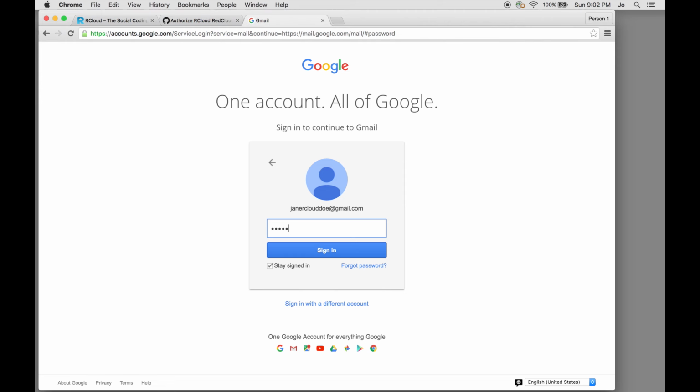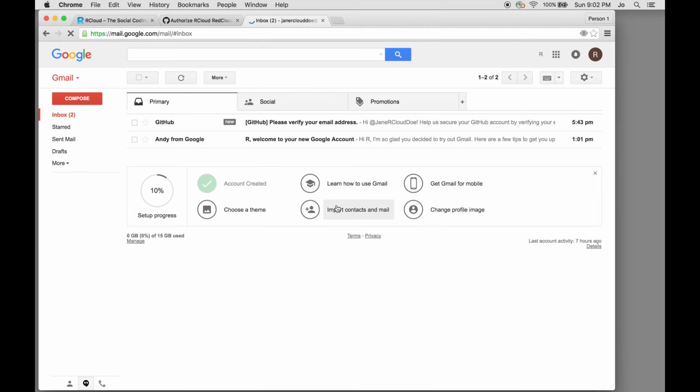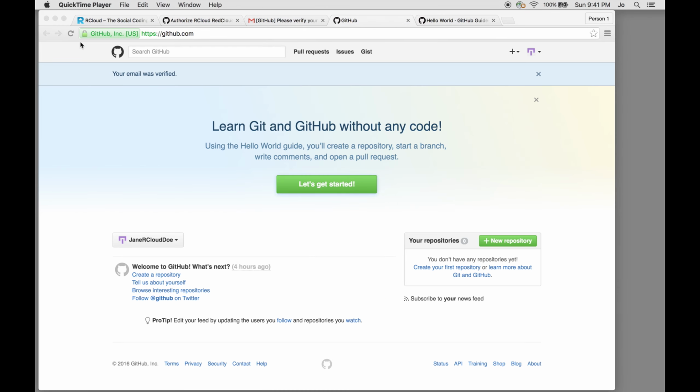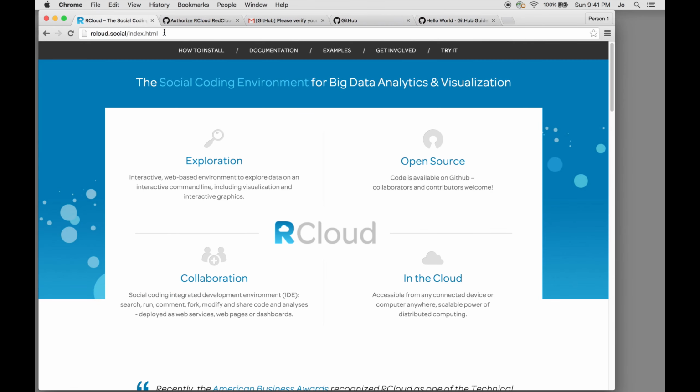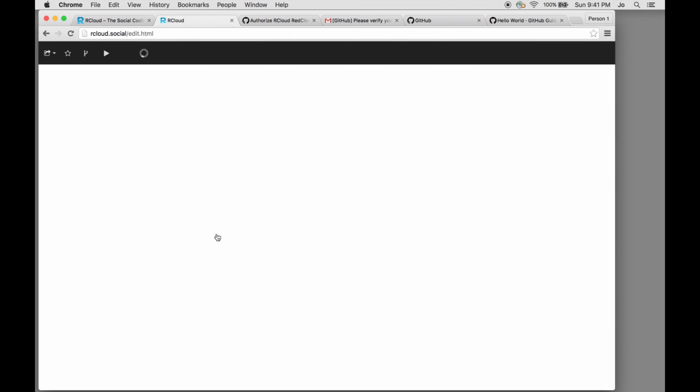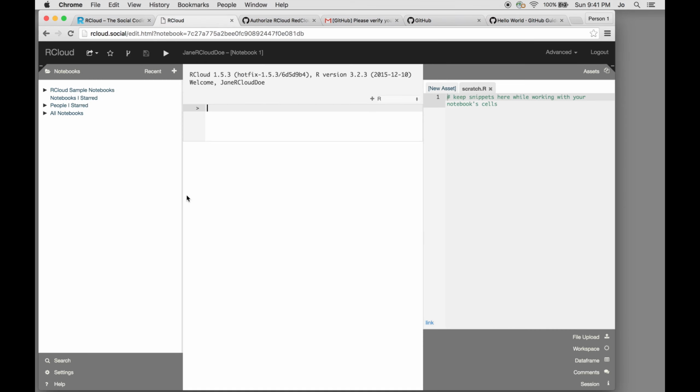After you have verified your email address for your GitHub account, you need to re-log in. You can either navigate back to the Try It page or type in rcloud.social/login.r into your browser. Since you're already logged into your verified GitHub account, this time when you log in to RCloud, you'll be automatically redirected to the Authorize App page. Here you will authorize RCloud to create gists in your GitHub account. Once this is done, you will be automatically redirected back to RCloud, where you'll be logged in as a data scientist and you can begin editing notebooks.